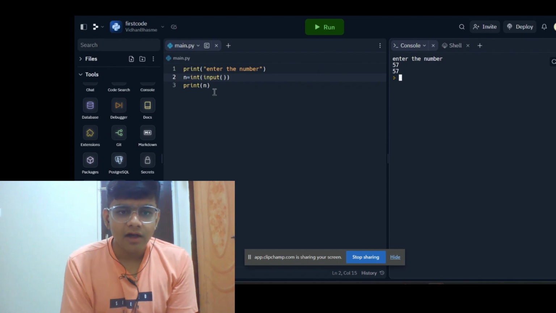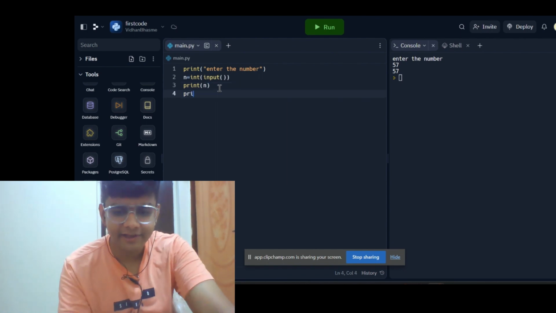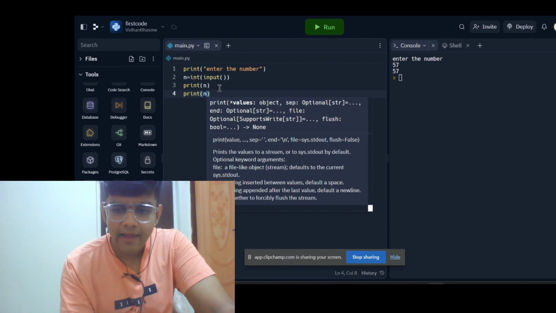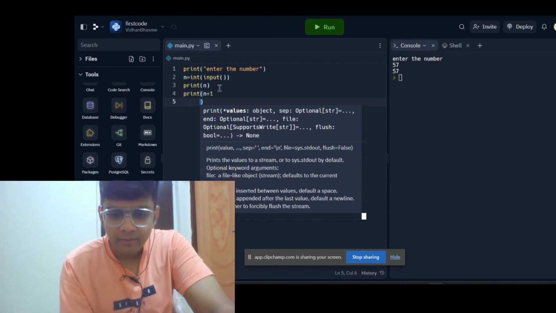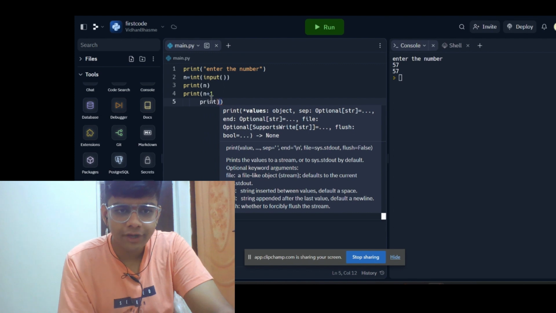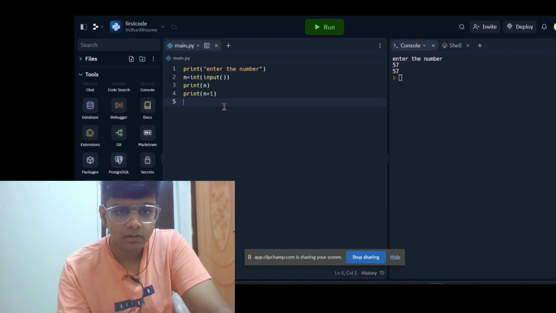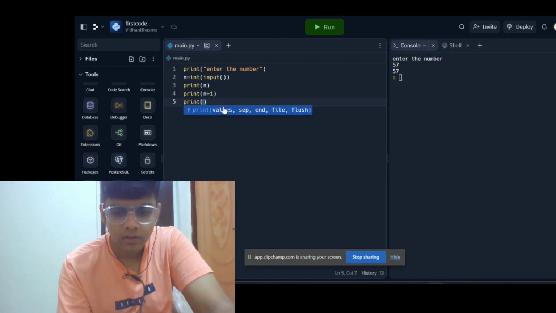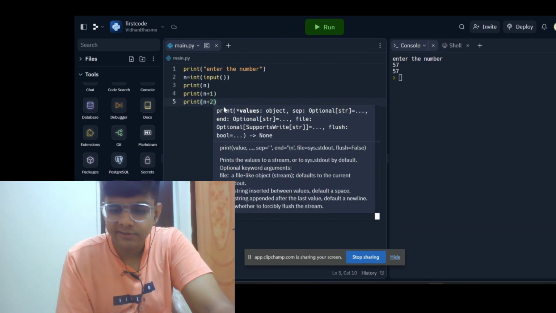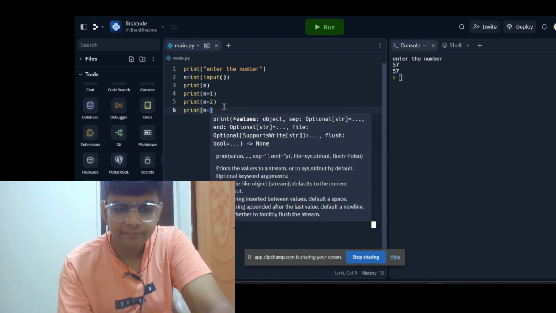Now what will I do? I will simply increment it. Print n plus one. Print n plus two. Print n plus three.